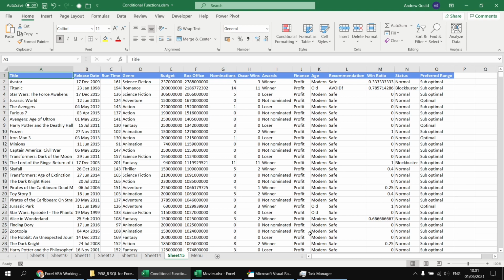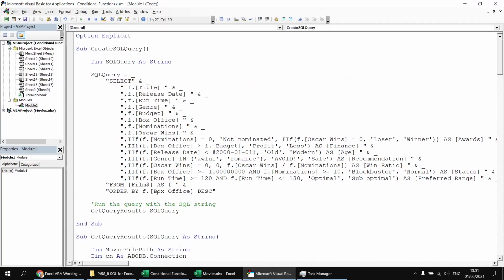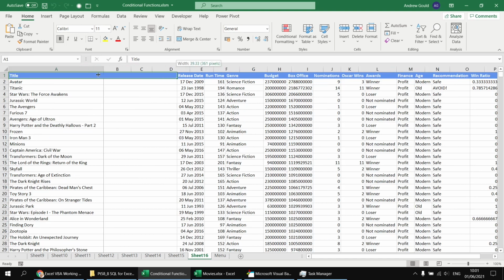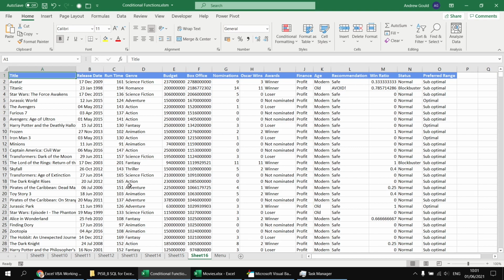If we wanted to shorten that, if we head back to the Visual Basic Editor, rather than greater than or equal to, we could replace that with the between operator. And then we can take away the f.runtime less than or equal to 130. So the condition becomes much shorter, runtime between 120 and 130. The end results are the same. If we head back to the menu sheet, we can run that query again, and we'll see the exact same list of optimal and suboptimal, just with a slightly shorter way of writing that set of conditions.